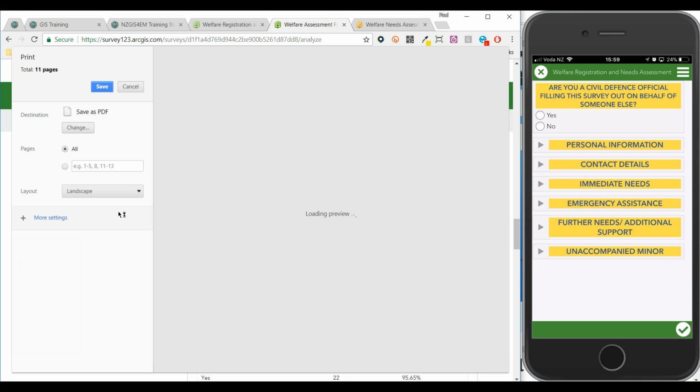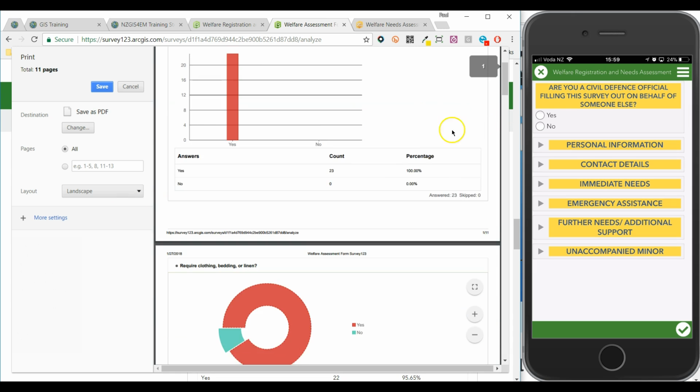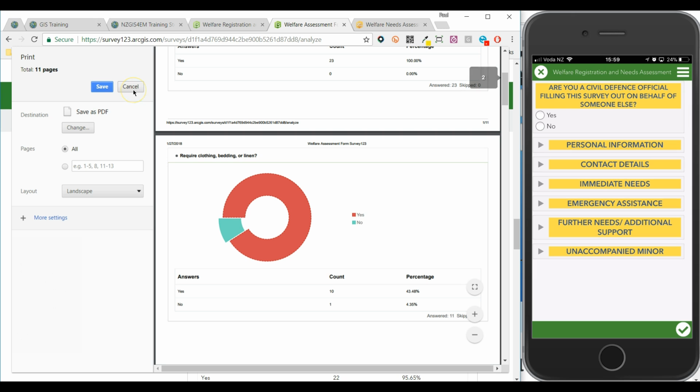So Survey123 is a great way to collect and visualize the data, but next we need to make this information actionable in the collation process.